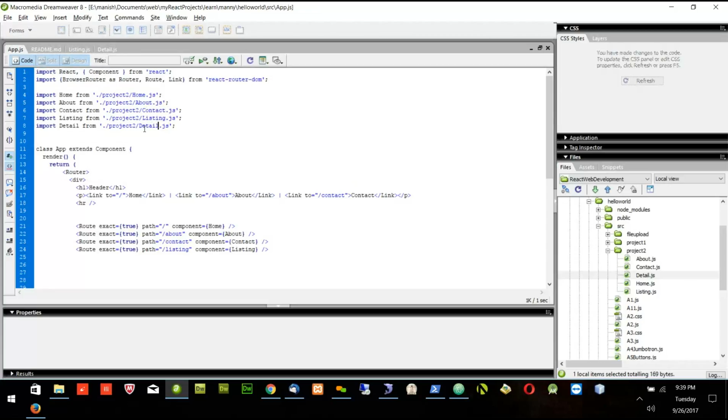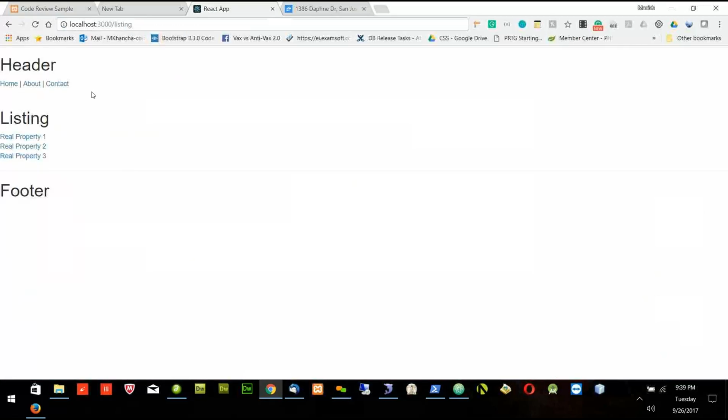So I call the detail component here, and now I will create routing for the detail component. I will say detail, and I will call the detail component. So now if I go here, I will refresh it. I will go to the real property 1.